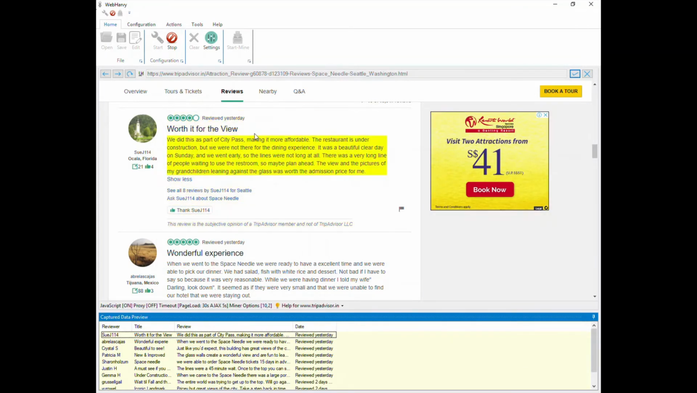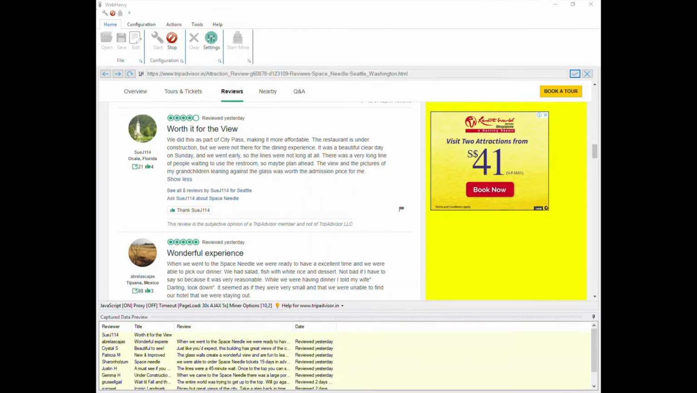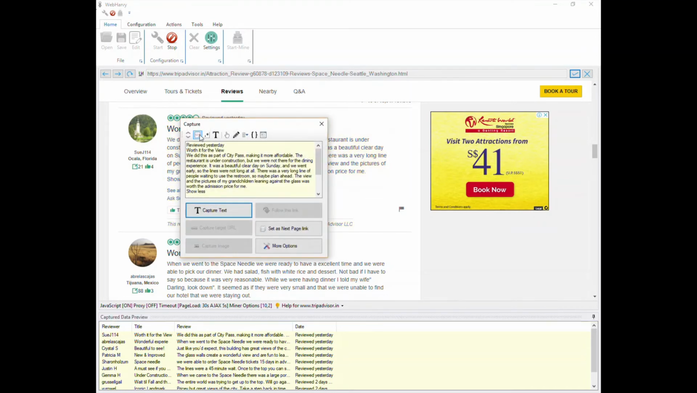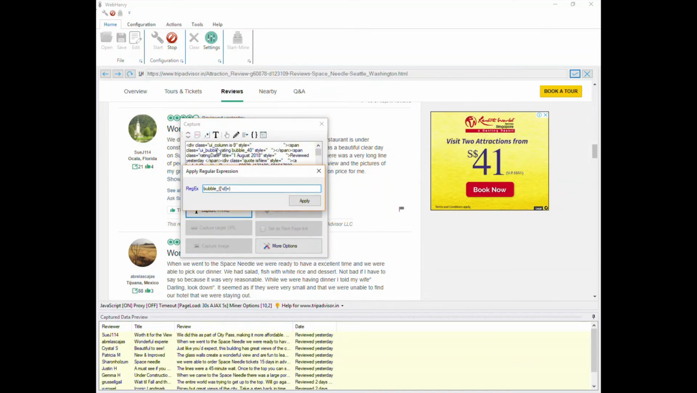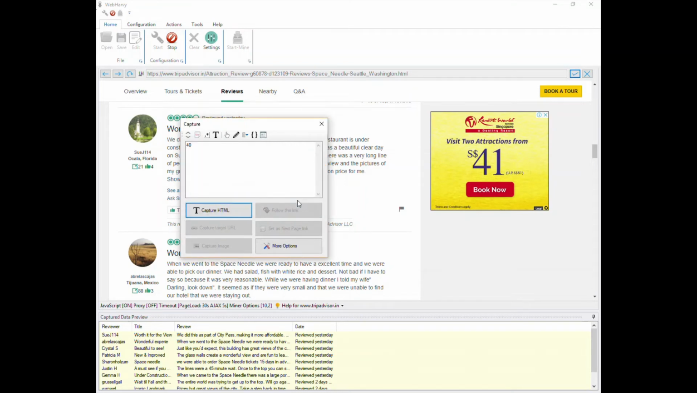Now let's try to select the rating. The rating is not displayed as text, so it should be extracted from the HTML source again of this page. You can click on this portion here, select capture HTML and apply the regex, and this is the regex code which will get the rating number. So this actually means 4.0.